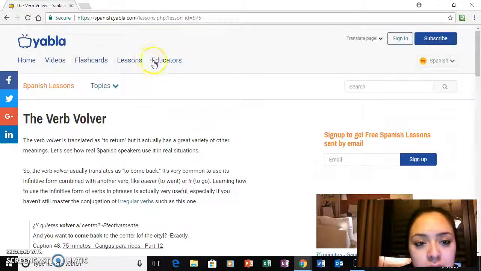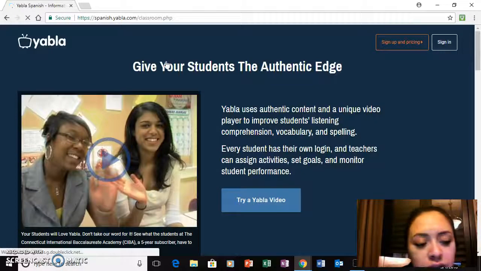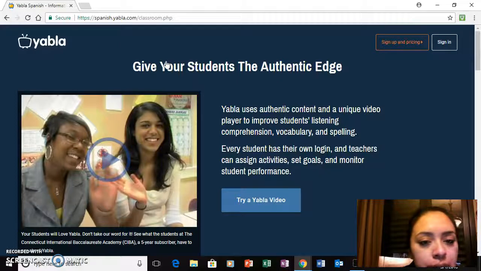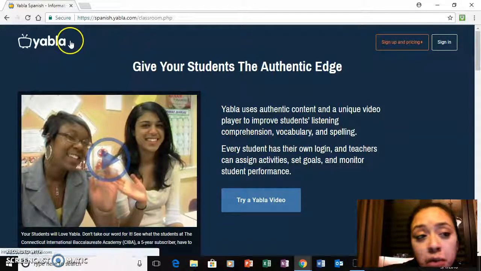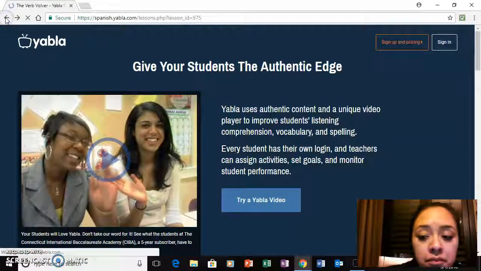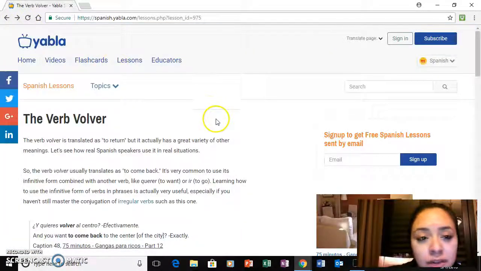And lastly, we have educators. So this is for teachers, and if teachers sign up for a school account, each student will have a login, and the teachers can assign activities, they can set goals, monitor students' progress, and then it could be used as a warm-up every day.